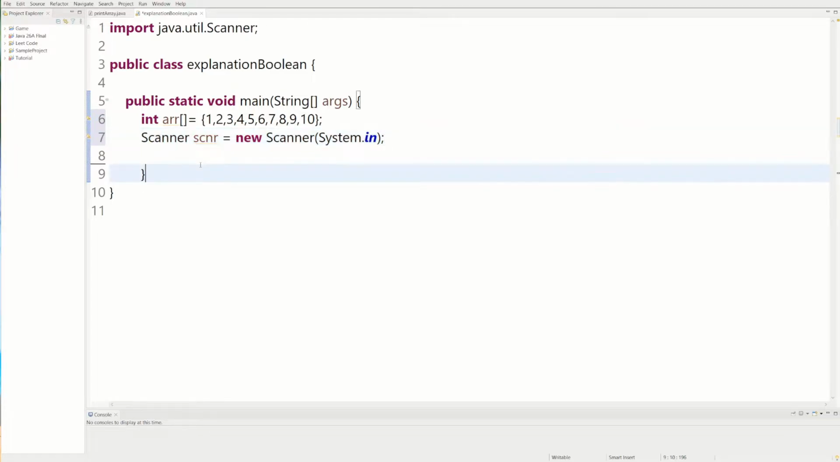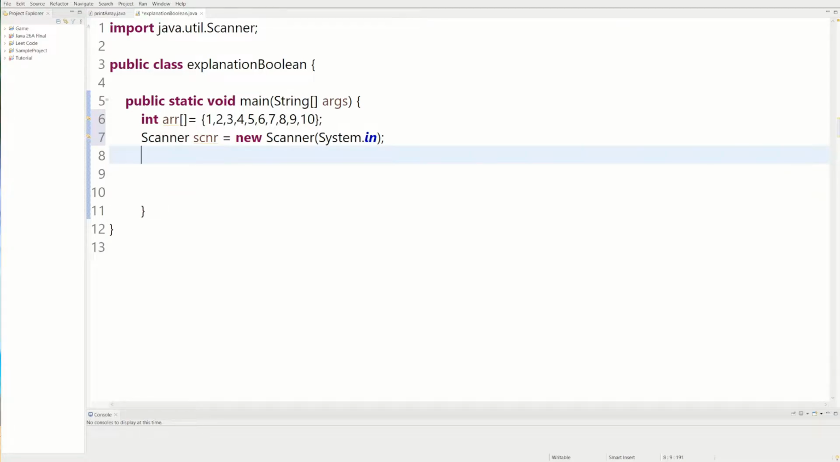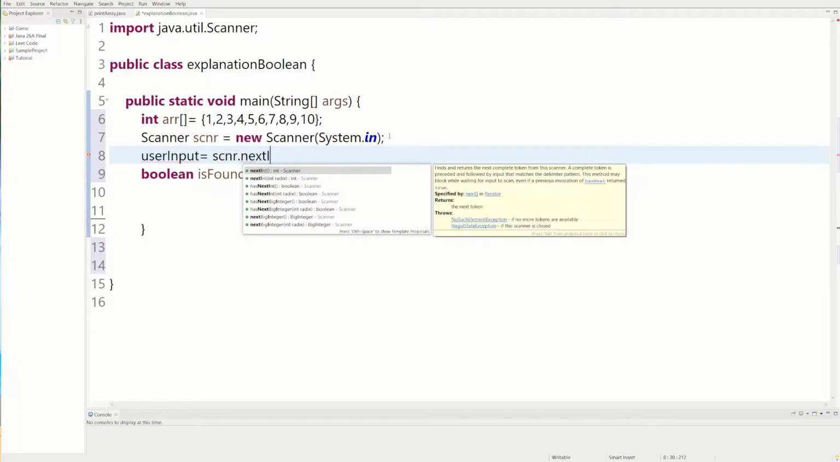So now we could create a Boolean, and we could call it isFound. If isFound is true, that means the number's inside of our array, and if isFound is false, it's not in our array. And then we also need user input. So we could say userInput equals scnr.nextInt.